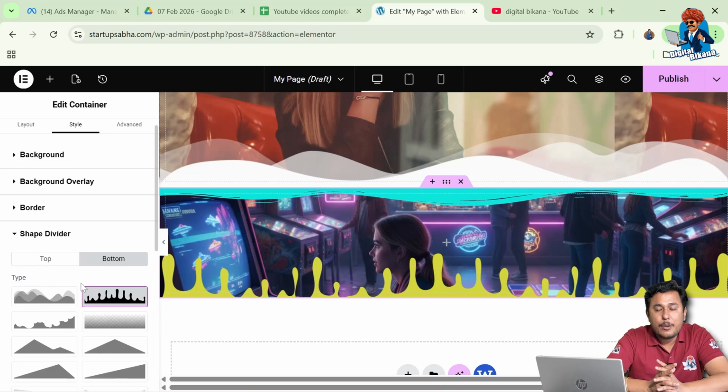So this is how you can add shape divider in a container in Elementor and WordPress.